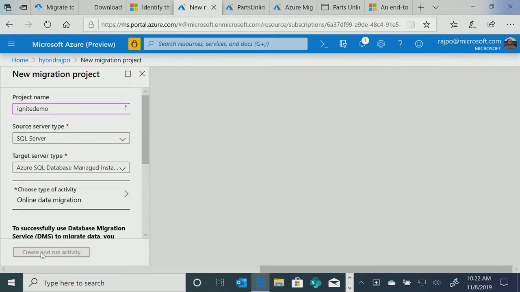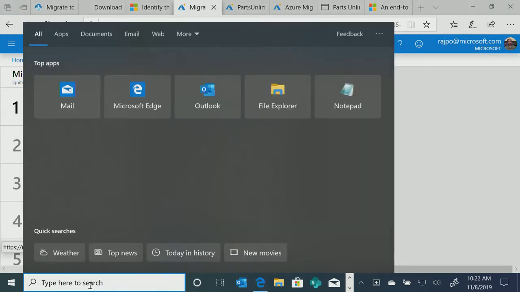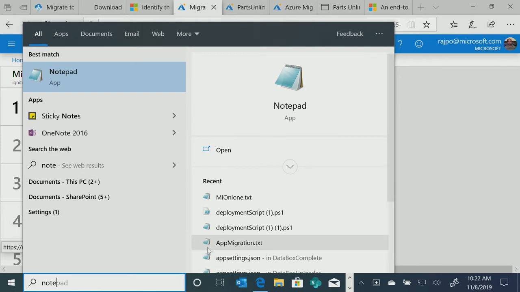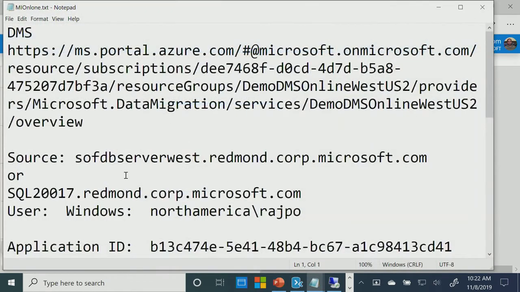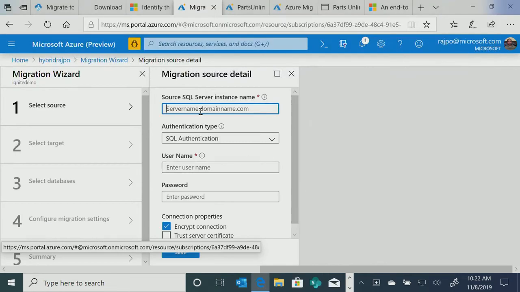Save and then create and run activity. For that, I need a notepad here because that is where all my information is. So I need a source SQL Server, which is this. And then we support all types of authentication, SQL authentication as well as Windows authentication. I'm going to use SQL here.